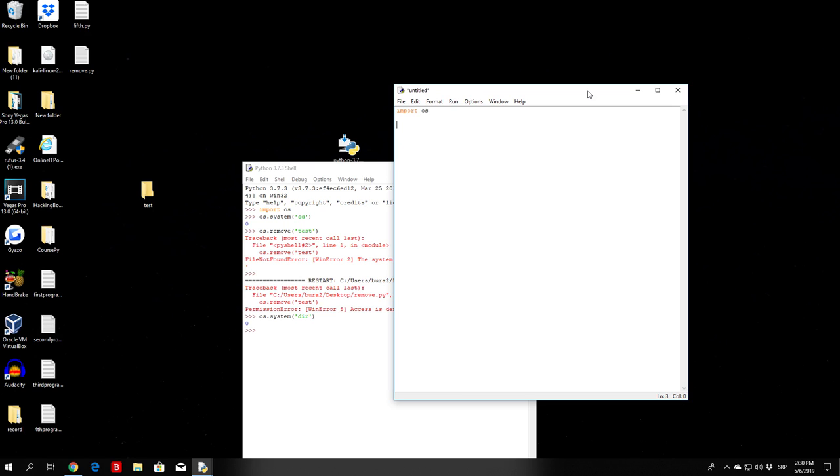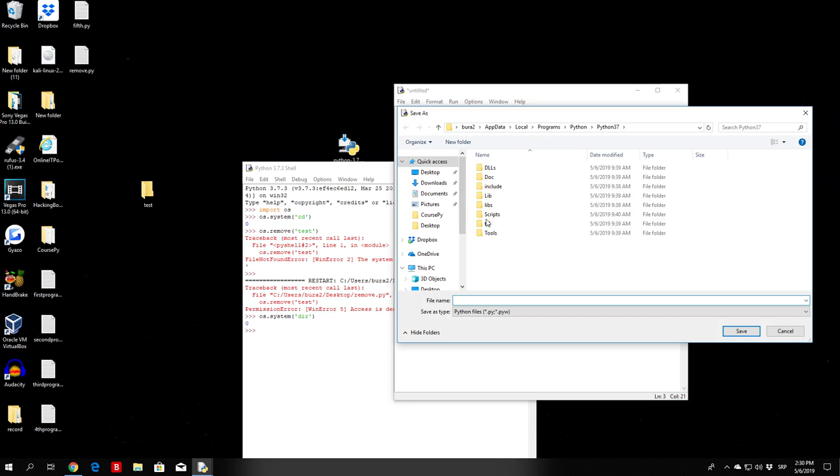So import OS, and then file, save as. Or let's just try to create an actual directory. We'll use os.system, even though this is not how you should create directories, we can try it. mkdir test. We save it right here, which is in AppData, Local, Python 37, so the test folder should be saved there. Let's call it remove.py again, because it is not in the same directory.